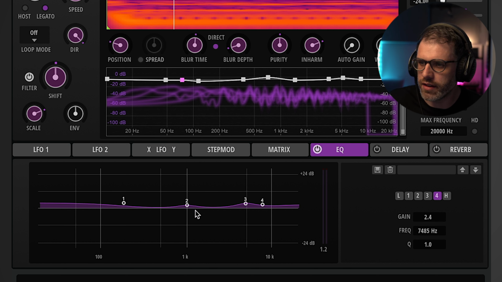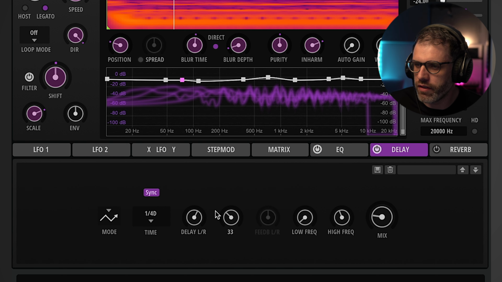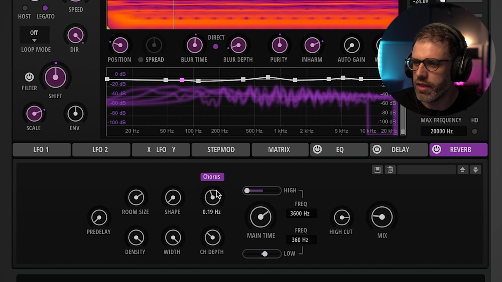So just a bit more weight and then a boost at the 1K and the 5K roughly, and then a high boost. Then on the delay, I'm just going to leave everything as it comes, but I'm just going to turn up the lows and bring down the mix a little bit, just so we've got a little bit of movement left and right. And then the reverb, turn the chorus off.